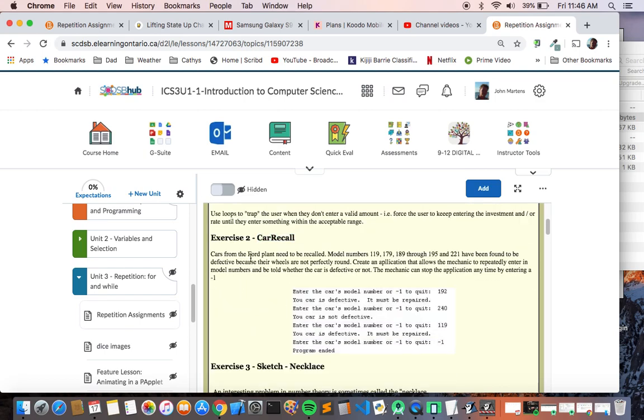Cars from the Ford plant need to be recalled. Model numbers 119, 179, 189 through 195 and 221 have been found to be defective because their wheels are not perfectly round. Obviously, I made this up. Don't be confused by this model list here, okay? So this number's bad, this number's bad, the numbers between 189 and 195, so that's a range of numbers. 189, 190, 1, 2, 3, 4, 5 are all bad, and this one, 221. So these are all the defective numbers, okay?